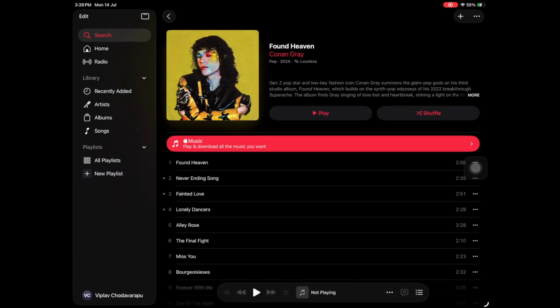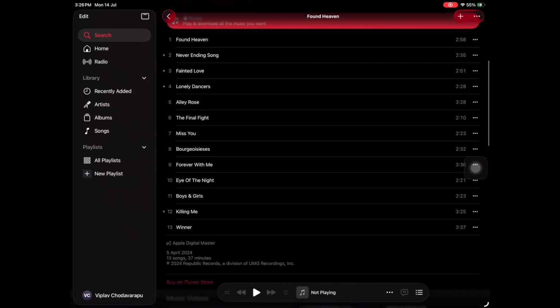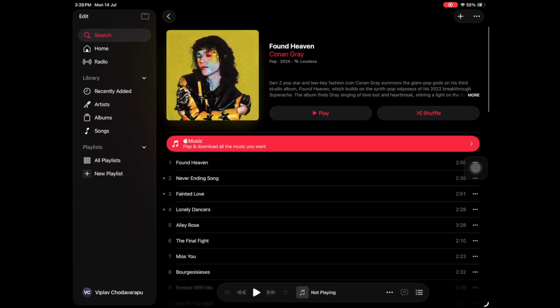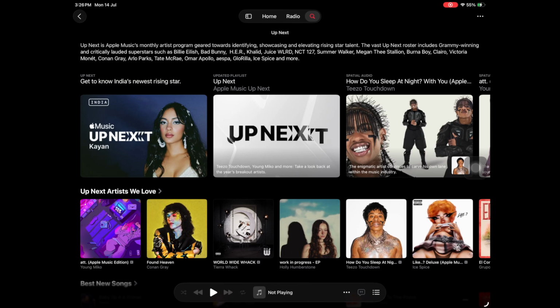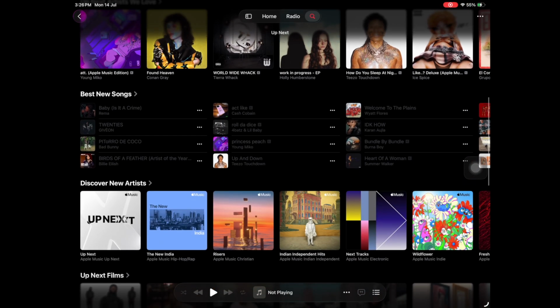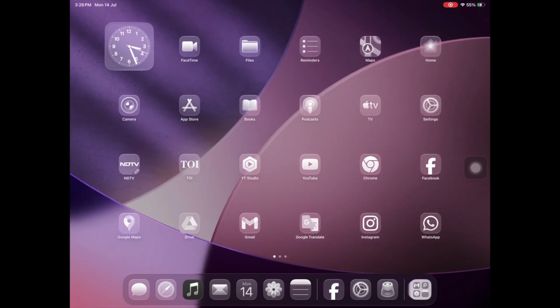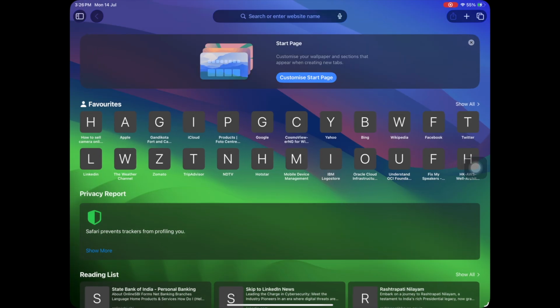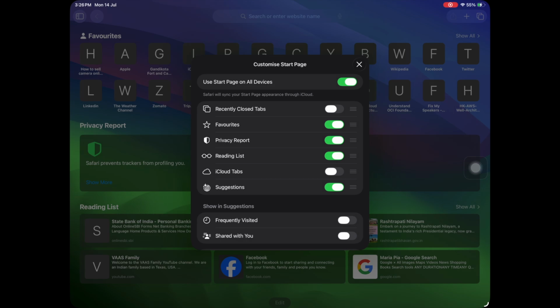In the earlier betas, it was more transparent. Now it is transparent, but it is adjusted according to the background. So I can see the buttons very clearly. And album art is also very clear. Sometimes the icon takes some time before it comes to a proper icon size.